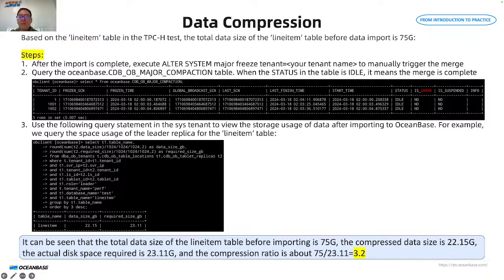For example, here, we query the space usage of the leader replica for the lineitem table. It can be seen that the total data size of the lineitem table before importing is 75 G, and the compressed data size is 22.15 G. The actual data space required is 23.11 G, and the compression ratio is about 3.2.